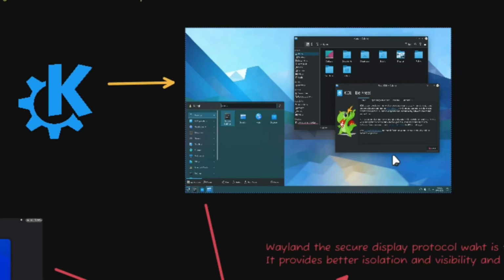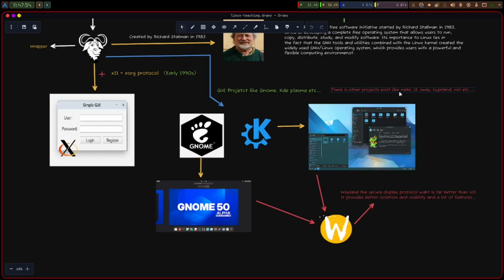And KDE has huge customization. The user can customize every corner of it, okay, because it gives power to the user. So there is also a huge range of desktop environments like i3, Sway, Hyprland, Niri, XFCE, macOS-like ones, then Cinnamon, okay, Unity.